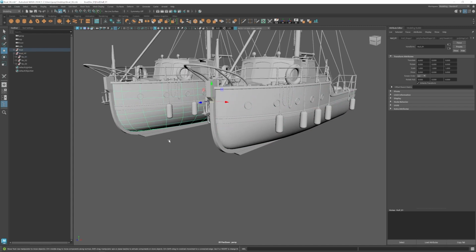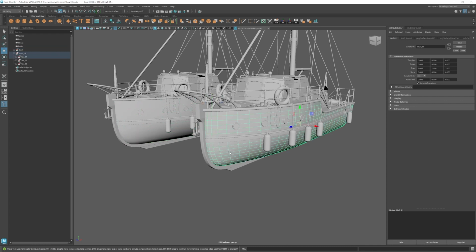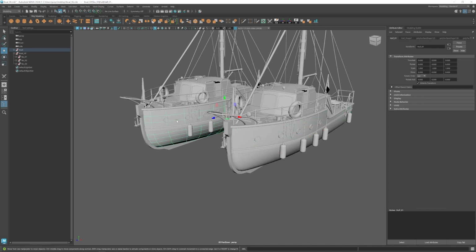So you can create a lower poly model that you can load into Substance as your low poly model, and then you can load in your higher poly model in the high poly option, and then you can transfer all this information from your high poly to your low poly in game.